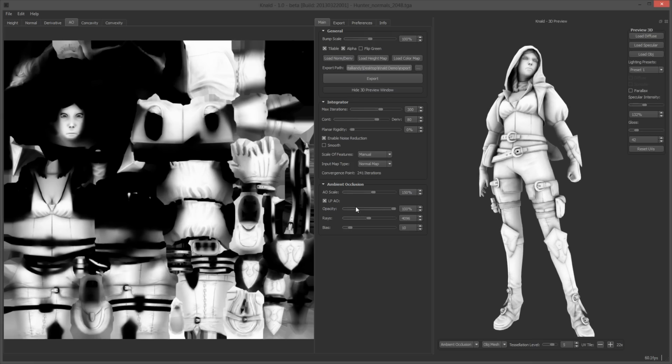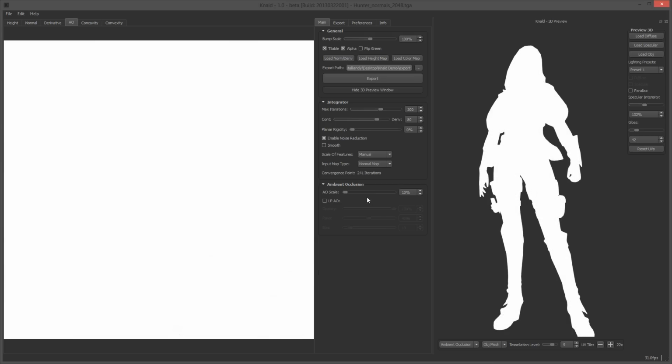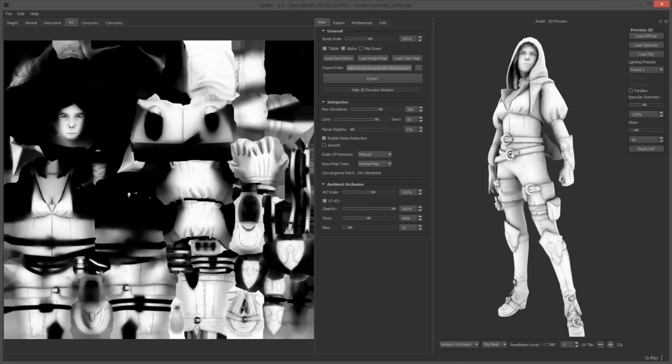Now when you export textures from Knald, it exports exactly what's in the 3D preview here. So if you wanted to have more control, you can always disable the low poly AO, export the image-based ambient occlusion, and that will just export this, and you could rename it. Then you could bring down the scale for the image-based AO, and just export the low poly AO, rename that, and then merge them together in Photoshop. Or you can just export like this. And you can get some really nice results.